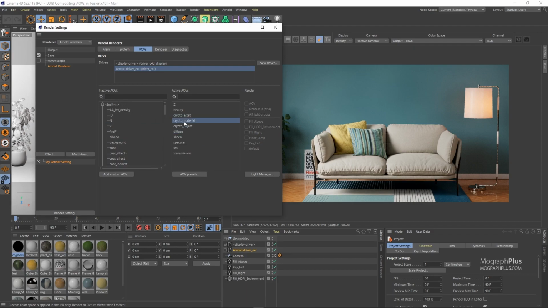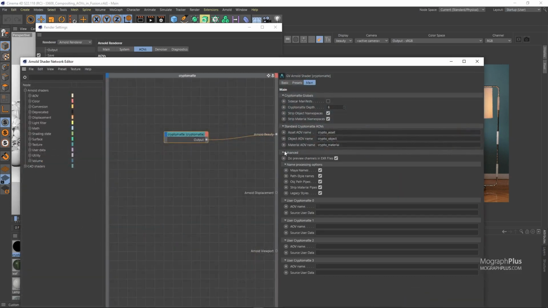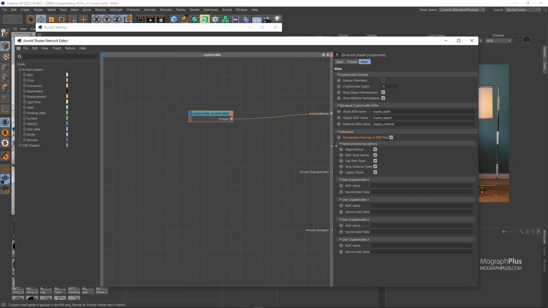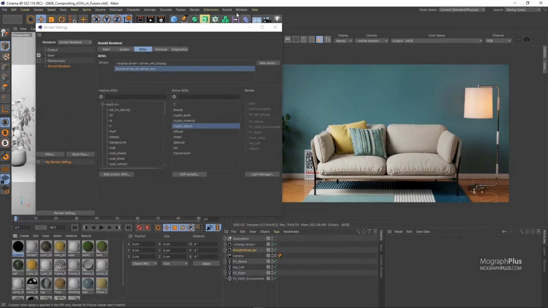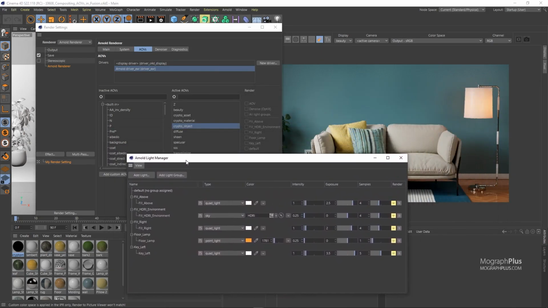If I open up the CryptoMatte shader and go to the advanced section, I have these preview channels in EXR files enabled, which is turned off by default, which basically allows you to see the CryptoMatte passes in the saved out EXR file. If I open up the light manager, I have created 5 light groups, 1 group per light. I will show you how to relight your scene in post using these AOV light groups as well.